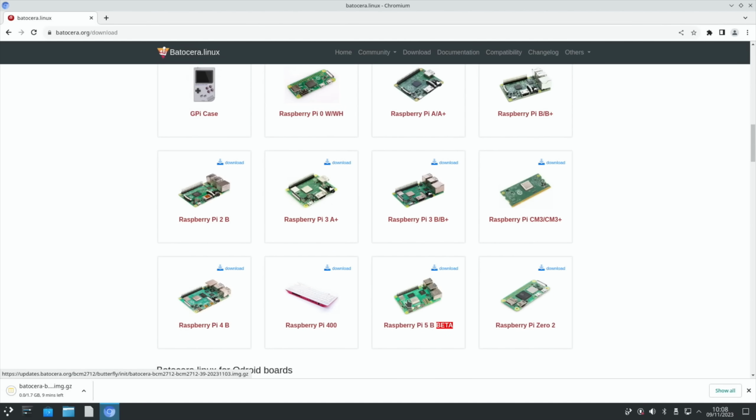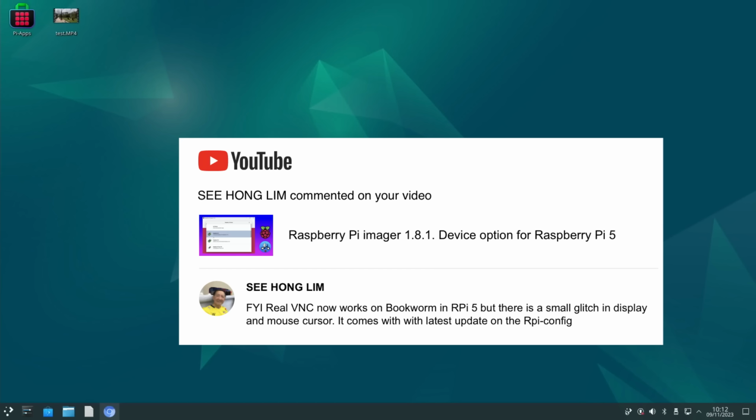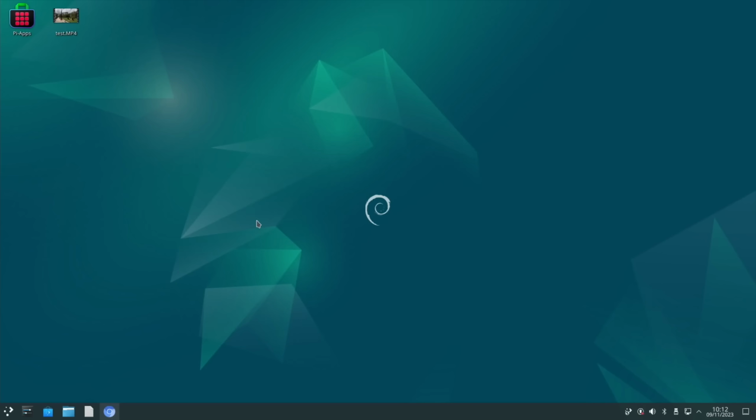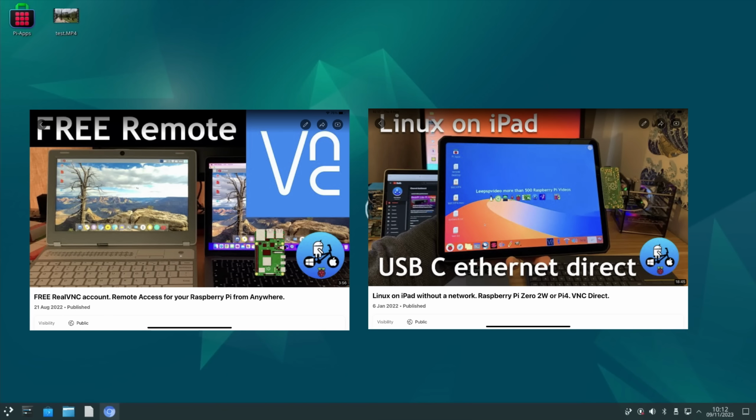So 1.7 gigabytes. Thanks also goes to Si Hong Lim for sending me a message saying that RealVNC now works on Bookworm on Raspberry Pi 5, but there is a small glitch in display and mouse cursor. It comes with the latest update on the Raspberry Pi config. So that's good news, because VNC, which is remote desktop, lets you remote desktop your Pi from anywhere in the world, so it's a really good system.